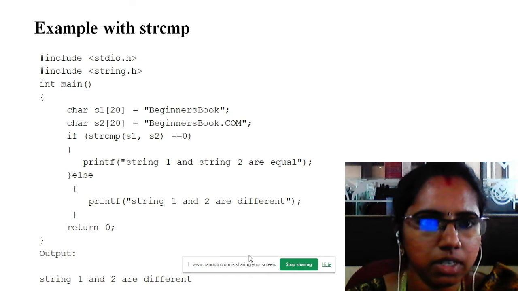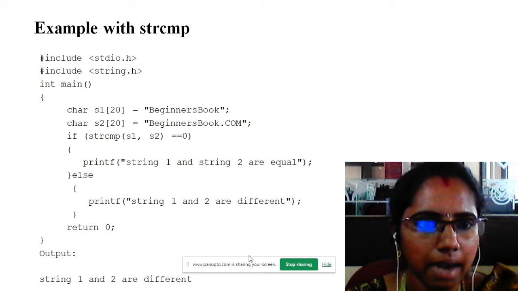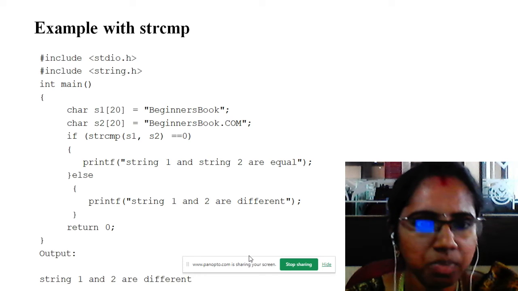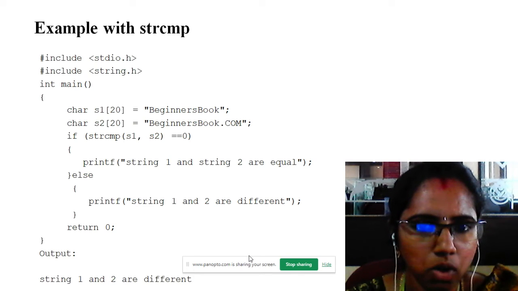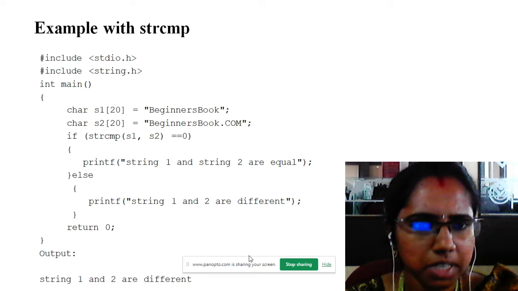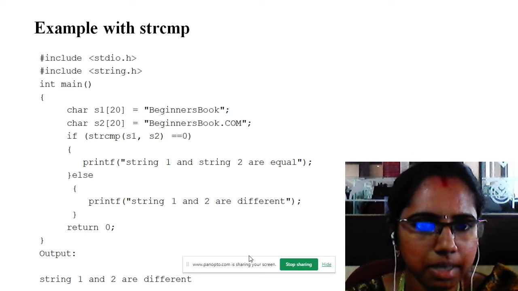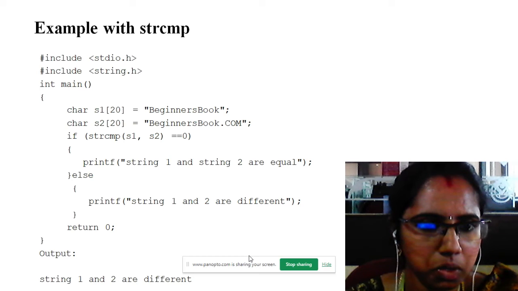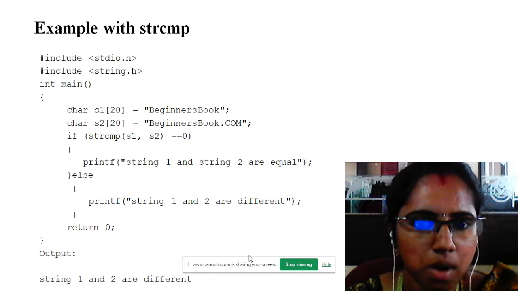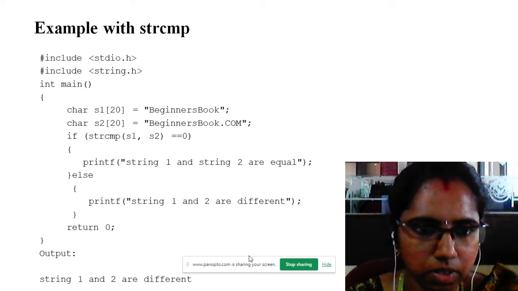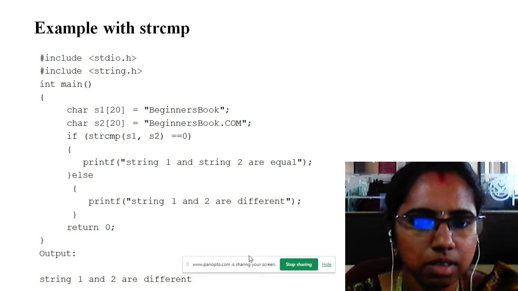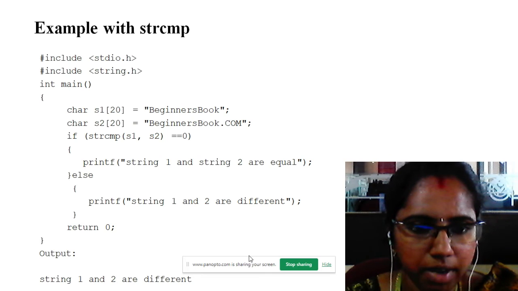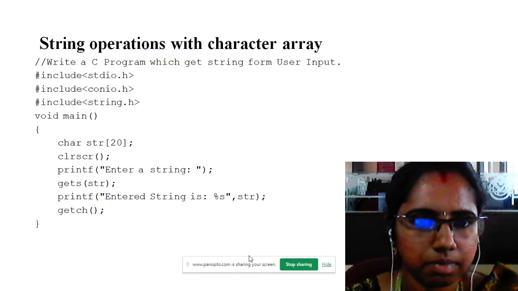Here inside the main function, the char data type is used for s1 and s2. For s1 the string is "a beginner's book", and s2 is "beginnerbook.com". Now check the condition: if strcmp(s1, s2) is equal to 0, string 1 and string 2 are equal, so it will print "string 1 and string 2 are equal". Else, "string 1 and 2 are different".